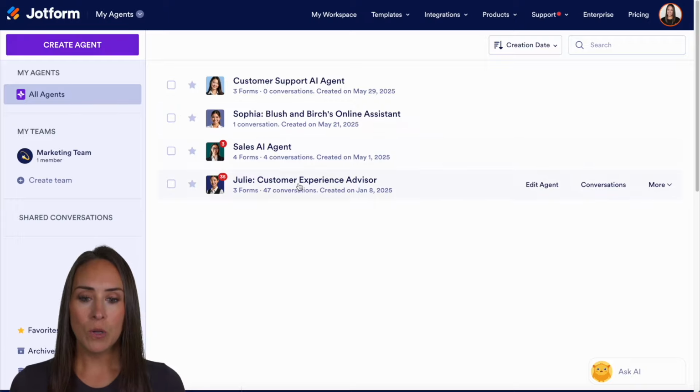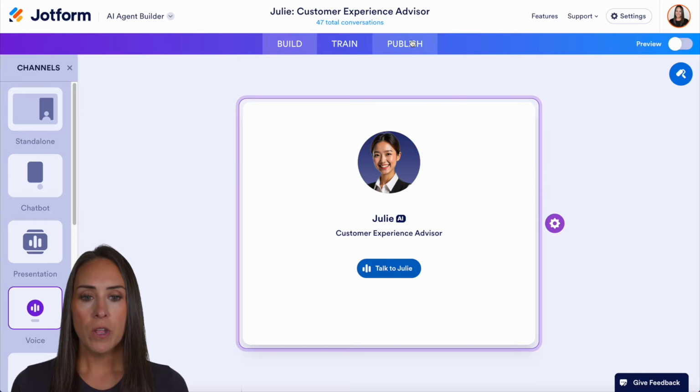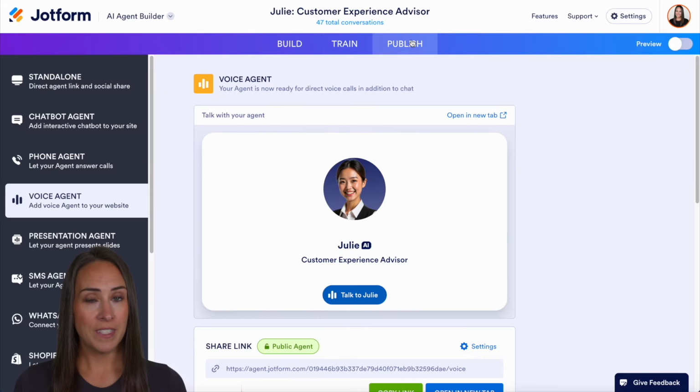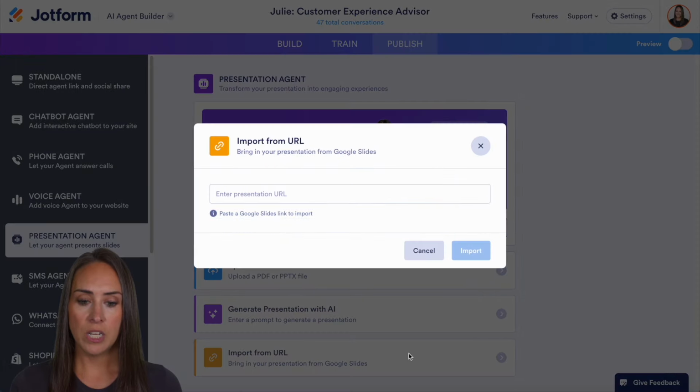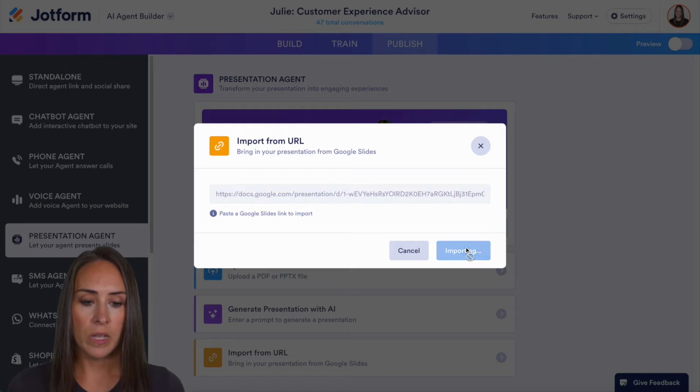For this example, I'm going to go ahead and use Julie, our customer experience advisor. Then from here, the Publish tab. Then on the left-hand side, we have our presentation agent. Now from here, right at the very bottom where it says import from URL, we're going to choose to bring in our presentation slides from Google. Let's go ahead and copy that link, paste it in, and we can import.